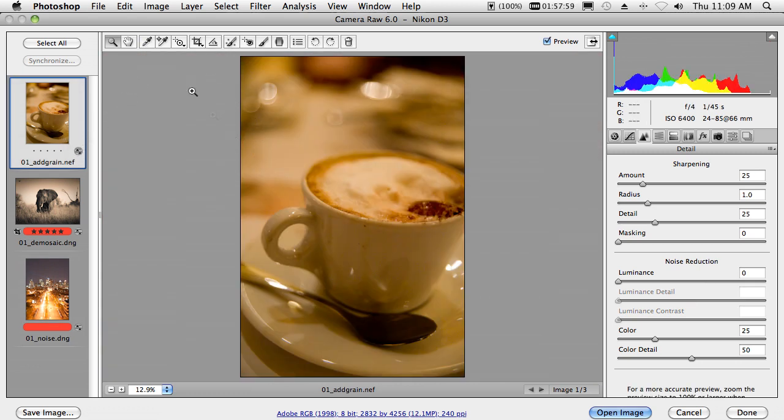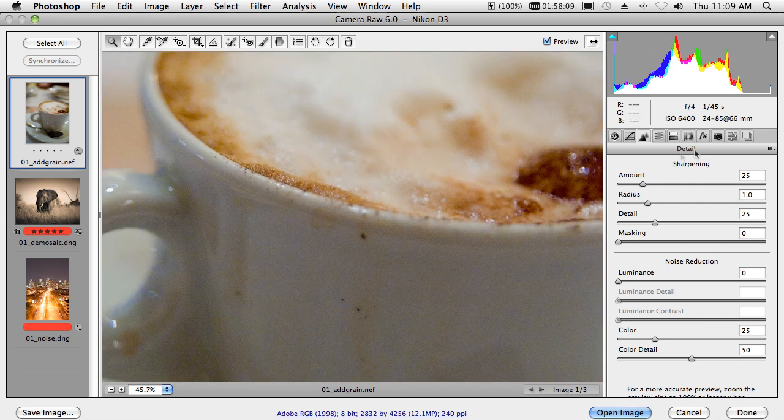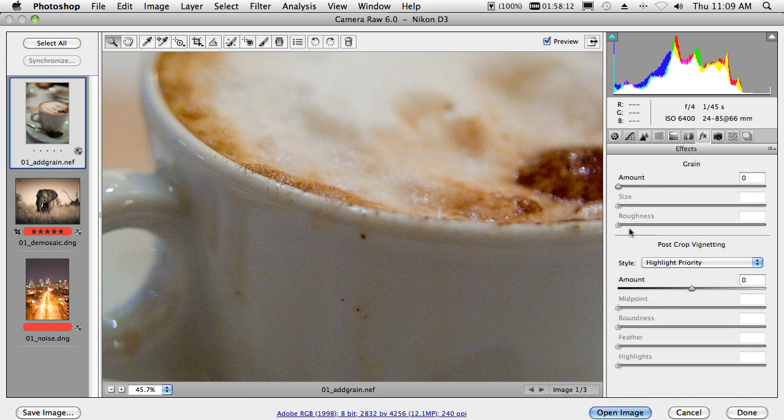First of all, we have a white balance problem, which we'll grab our white balance tool and just go ahead and fix that. The next thing we want to do is zoom in on this area here, and we're going to do the unthinkable. We're going to go to our new effects panel, and in the effects panel, we're actually going to do something that a lot of people don't think to do, and that is add grain or add noise to it. Well, grain, I should call it.